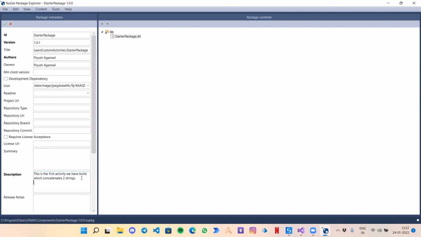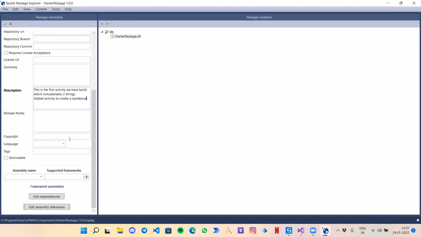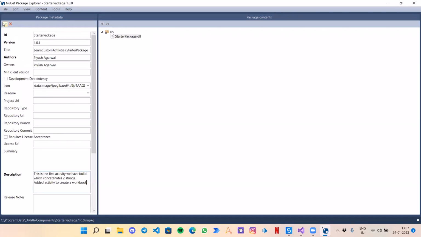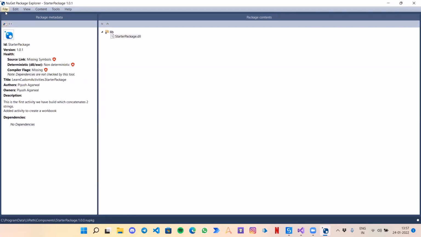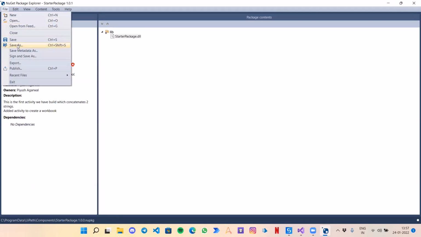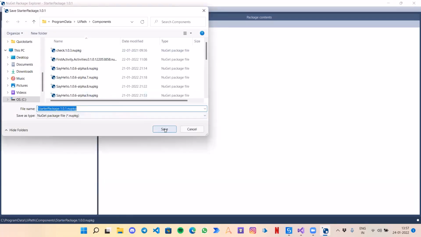And add the description, updated, added activity to create a workbook. This is okay. This is the metadata of my package. Now I will click on file, save as, and save.